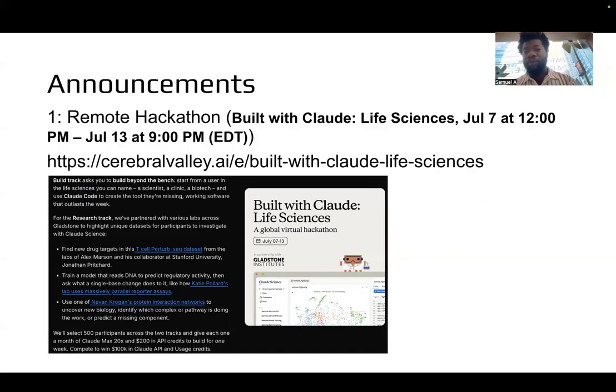And before we started this meeting, I was even asking Claude back and forth at a high level, how do you find drug targets from Perturb-seq data? Because I haven't done it before.